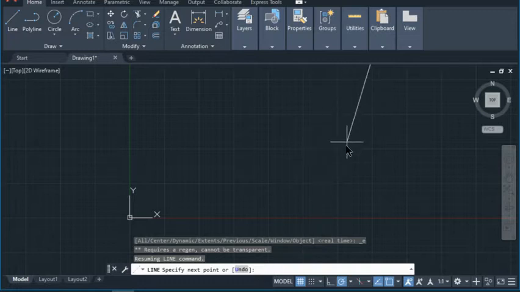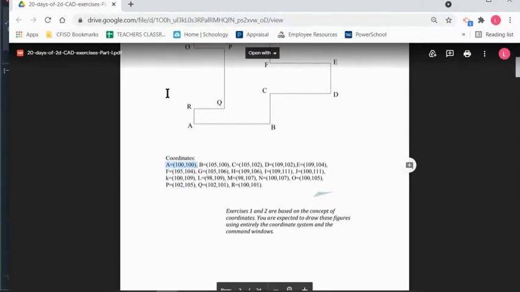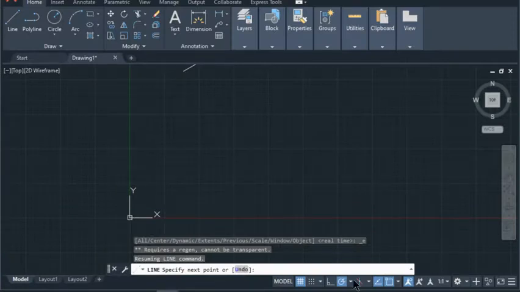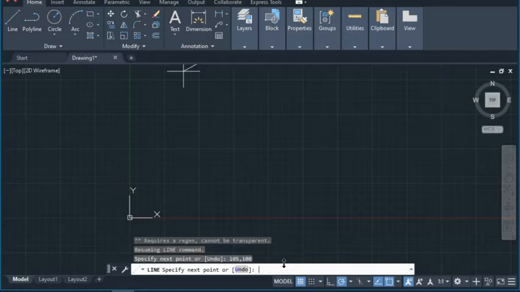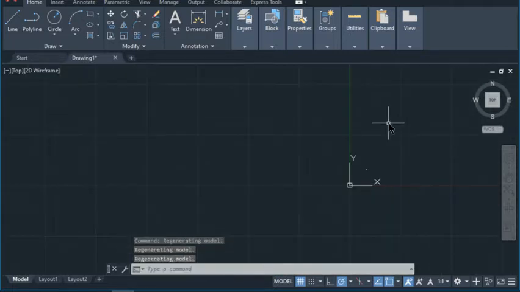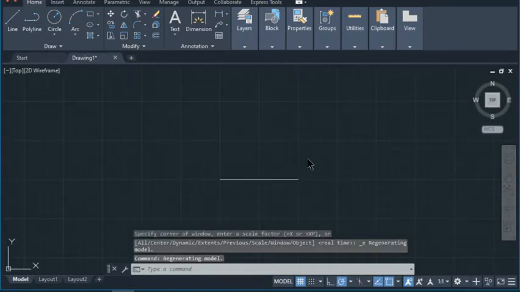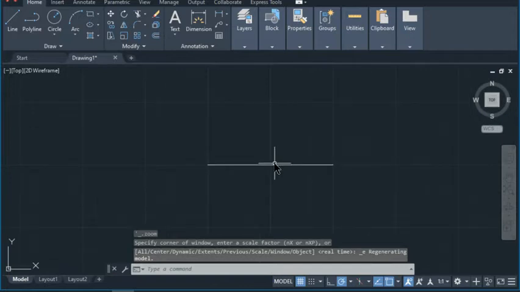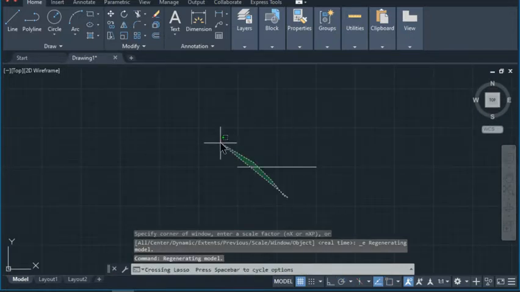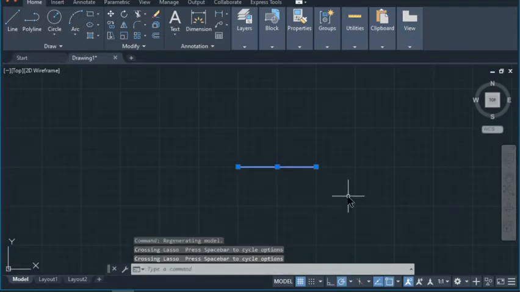And now before we zoom into that, let's create the second endpoint. The second endpoint is B, and B becomes 105, comma 100. So that's the next location. So for B, it's going to be 105, comma 100. Enter. All right, and I'm going to hit escape to get out of that. And I'm going to find my line. If I double click the middle mouse, it's going to zoom back in for me. So right there, that's the line, right? That's the line that I have.